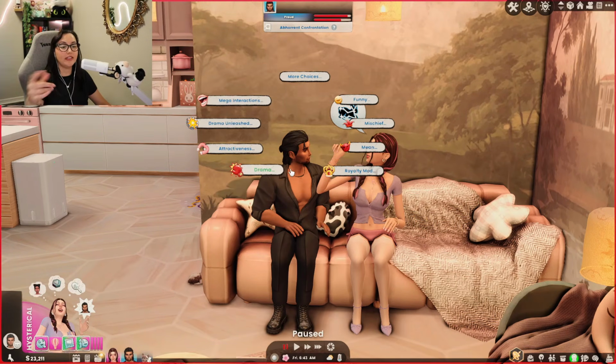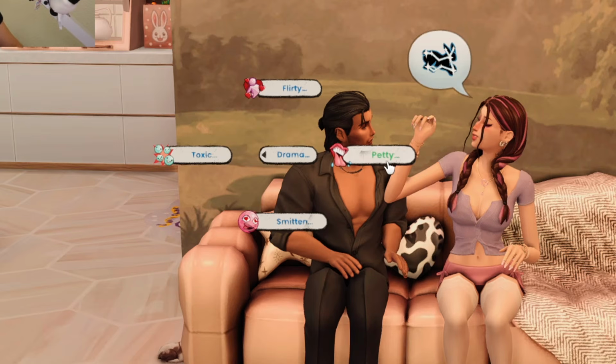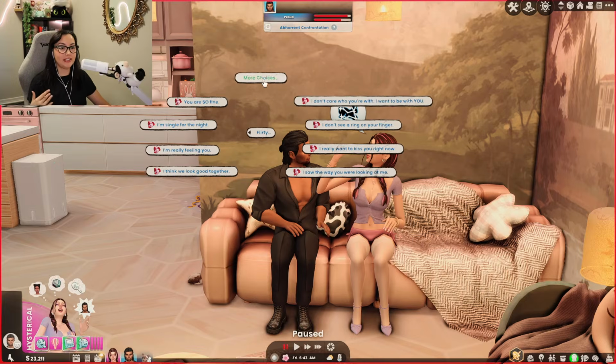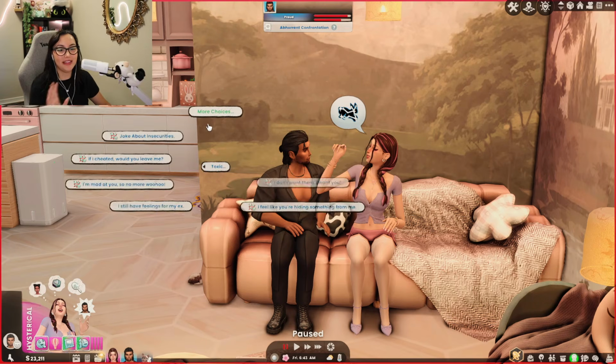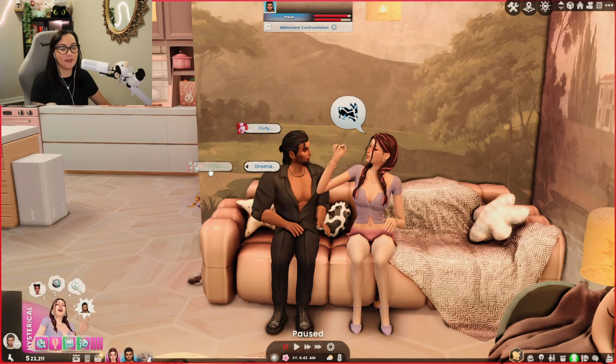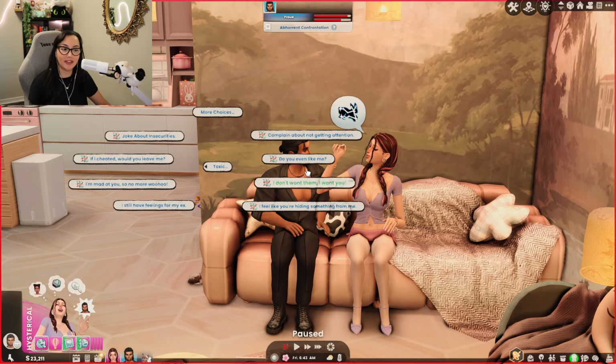This one is called Little Miss Drama, and it's going to add under this tab on the pie menu. It's just going to call Drama. It's got flirty interactions, petty interactions, smitten interactions, and toxic interactions. I'm not going to read through all of them because, oh my God, as you can see, there's 2 pages. It just kept going back and forth, but there is a lot. And given their dynamic, I'm just gonna do toxic interactions and petty interactions.